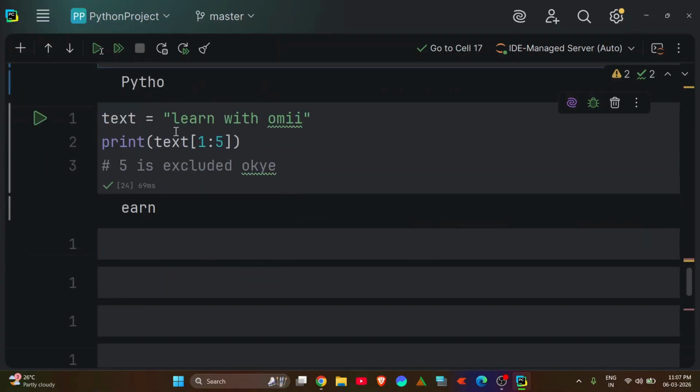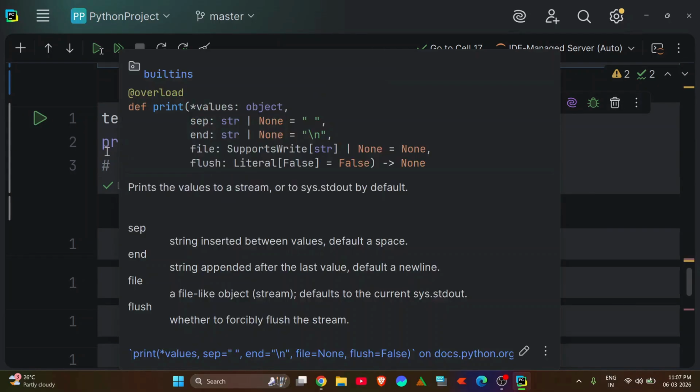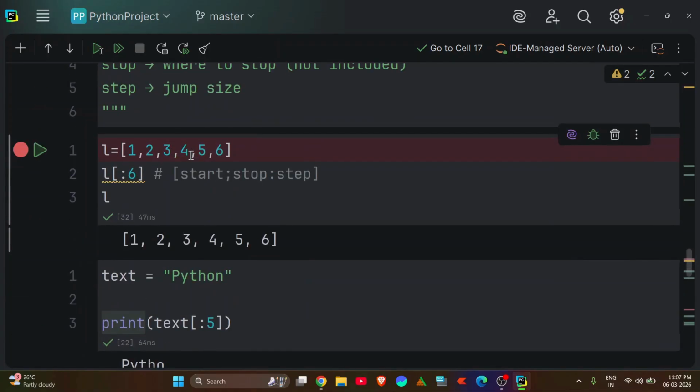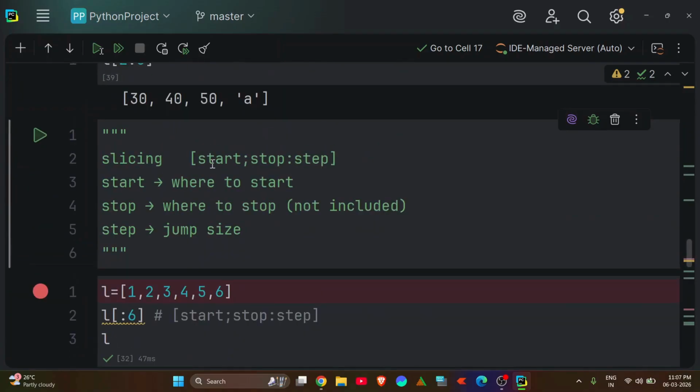Another simple example: text is equal to learn with Omii. Then I print the text from 1 to 5, but 5 should be excluded and not included in the output. Therefore, I get here earn. So if you learn, then you will earn. In this way, we have seen simple examples of slicing.